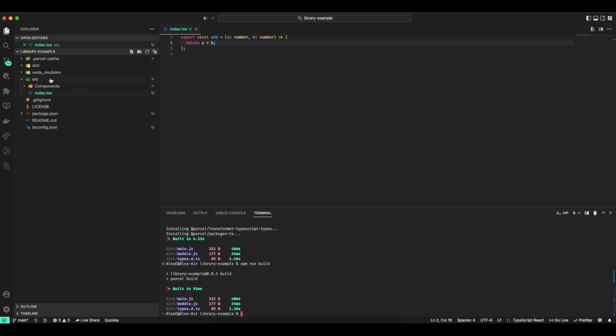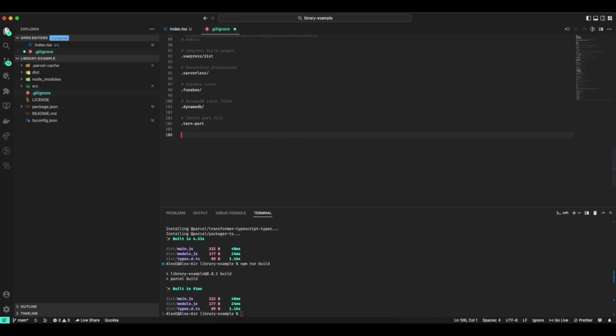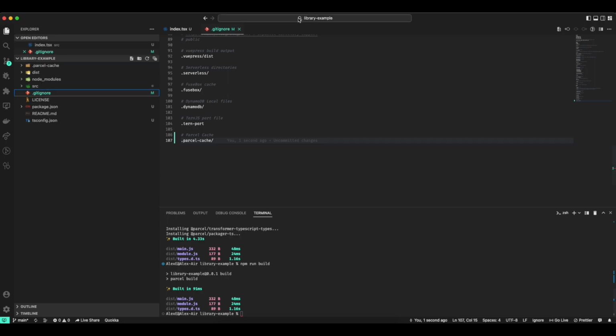So that's really nice, but we do need to go ahead and add that to our gitignore. So I'm going to scroll down to the bottom here and quickly add parcel cache. And that'll get removed from git, which is great.